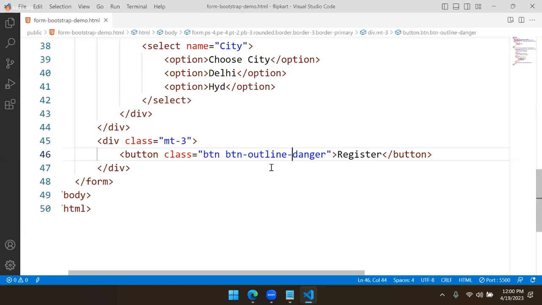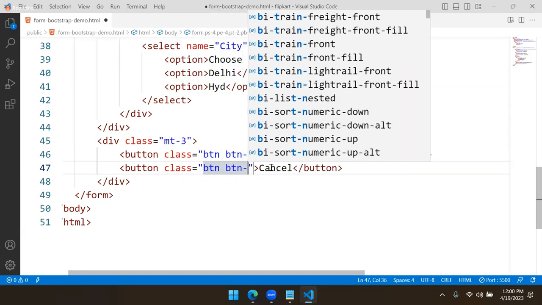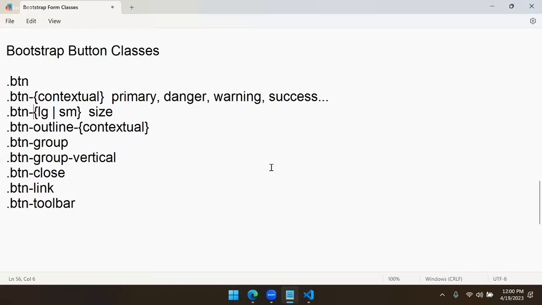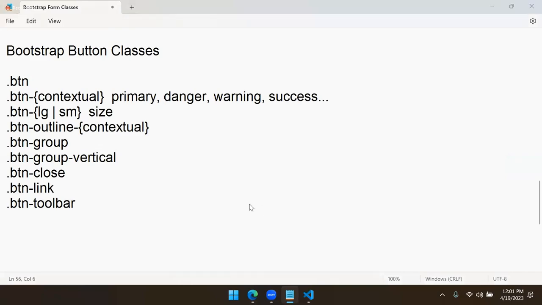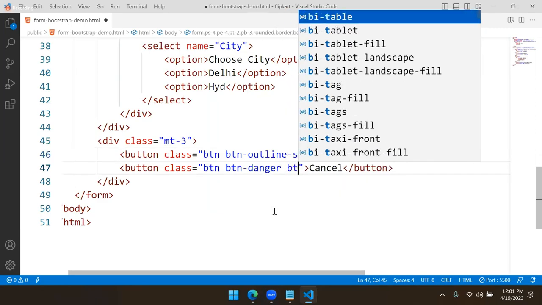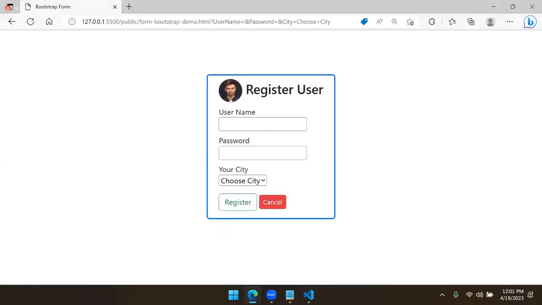For example, suppose there is another button. This is cancel, and I am giving class btn-danger. And this is btn-success. Like this we are applying. This is the button success, but this is the button danger. One outline, one normal I have used. Now you see here, suppose for this button, btn-sm. SM means small. Small means it will be a little smaller than the original.